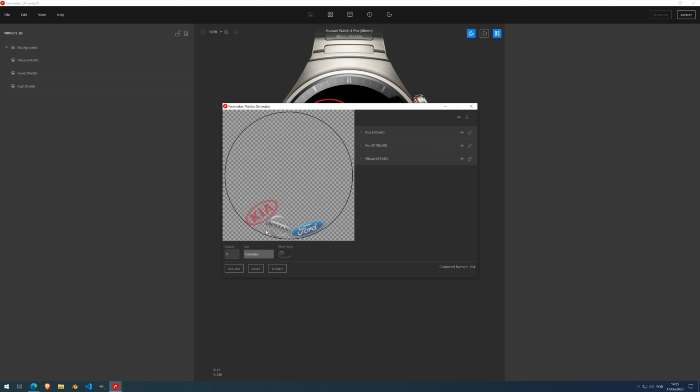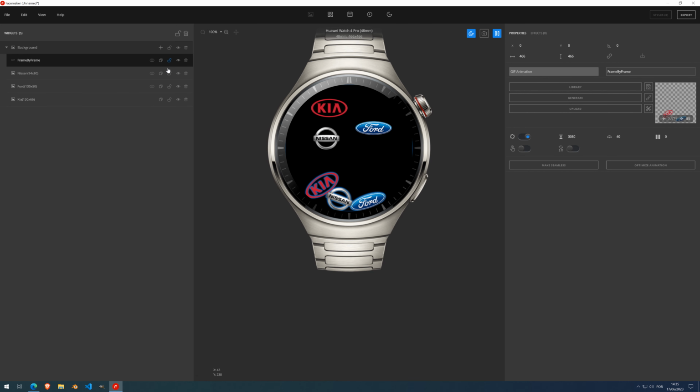This can take some time to stabilize sometimes. So as soon as they stop or seem to stop, you should pause. Okay, and now we have the 154 frames. So let's submit. And the animation is here. So let's hide these 3 widgets and disable the loop and press play. Now you see that they interact much better.